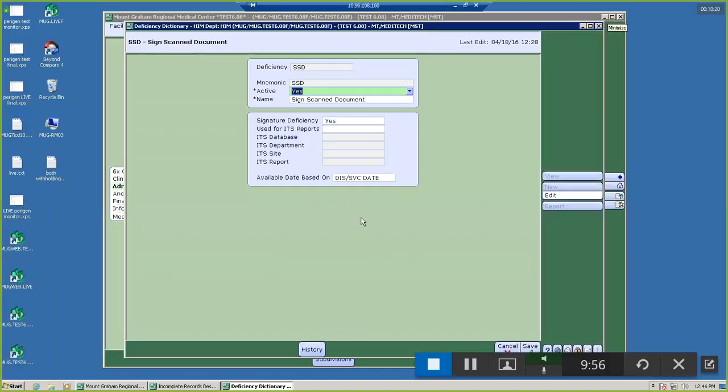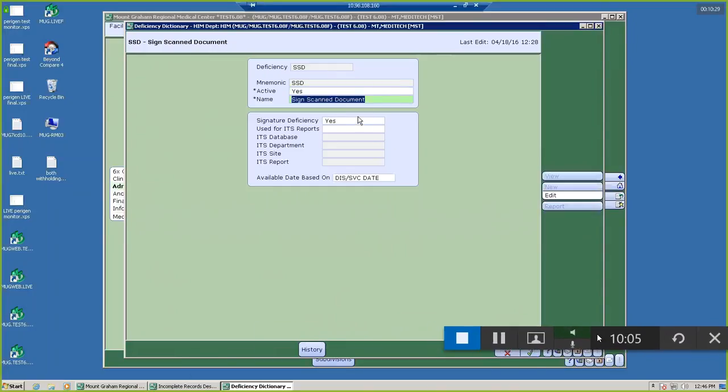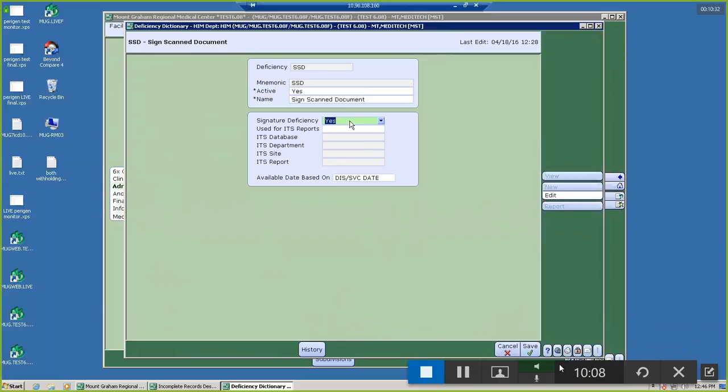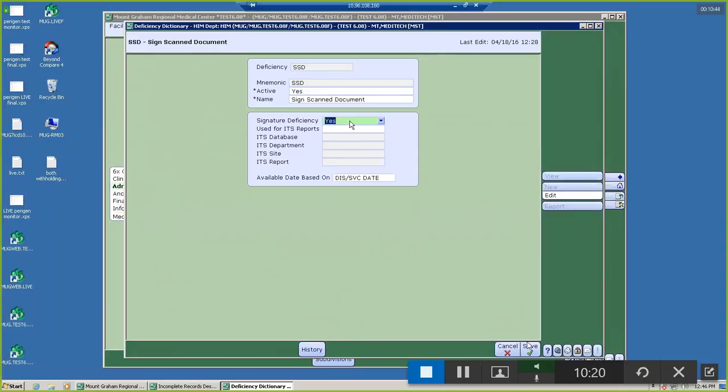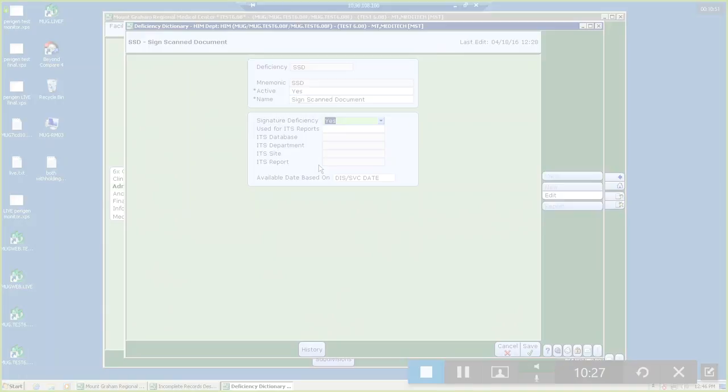Okay. Sorry about that. Here is a deficiency that was already created. Gave it a mnemonic, made it active, gave it a descriptive name. The signature deficiency field is a yes or no field, just indicating whether or not this is a deficiency that requires a signature. It is set to yes, since this is a deficiency that will be sent to indicate to the provider that he or she needs to sign a certain document. None of these fields need to be filled out. We'll revisit these fields when we talk about ADM, auto-generated deficiencies.